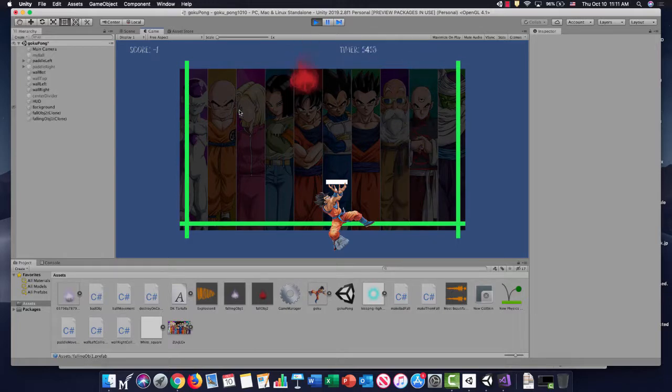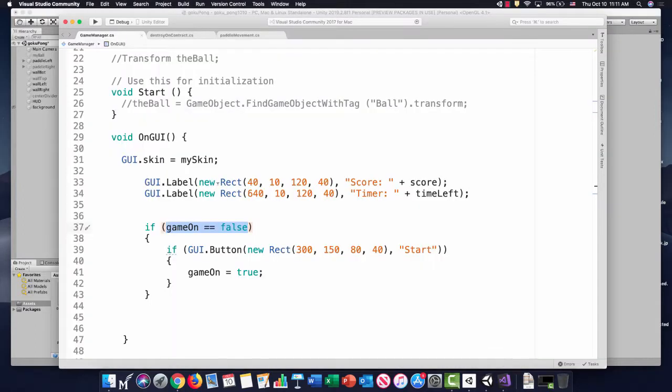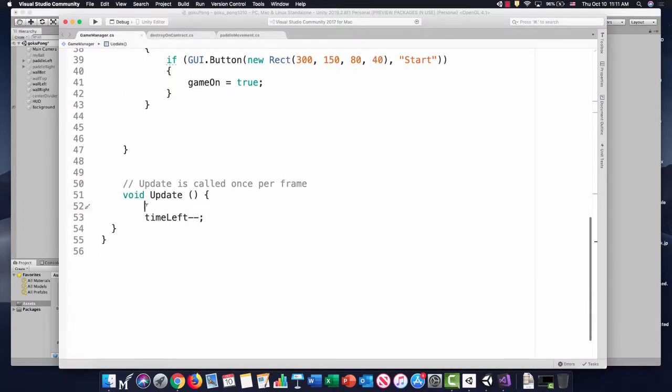And now we can implement this for many other things. For instance, a timer. It will only go if gameOn equals true.